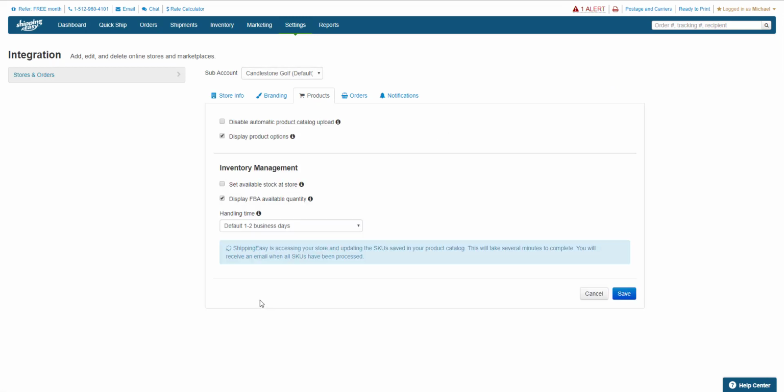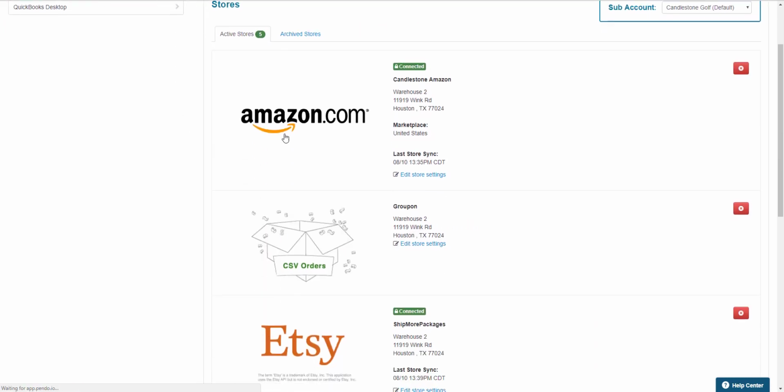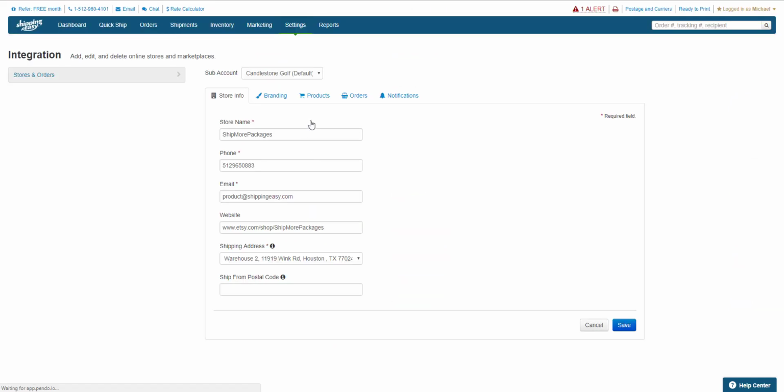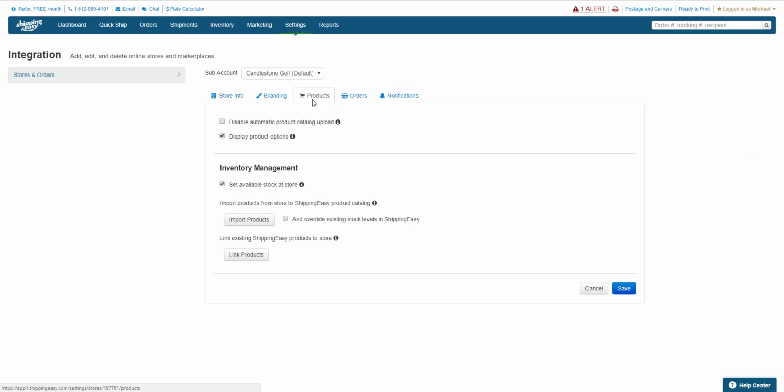Clicking this button begins the link process and replaces this button with the blue bar here until the process completes. You don't have to wait on this page for the process to complete. You can click on Stores and Orders on the left, navigate back to the list of your integrated stores, and repeat the Link Products process for each store.